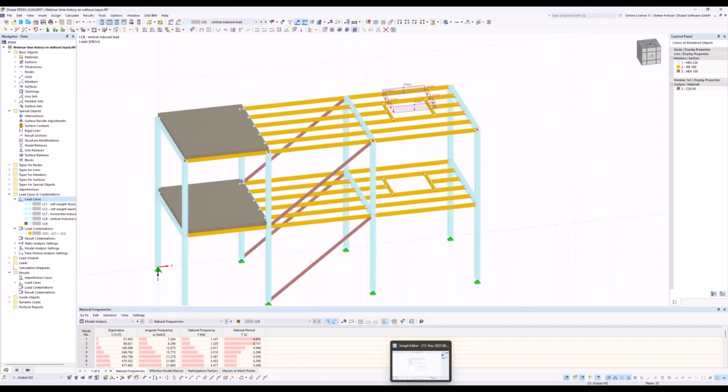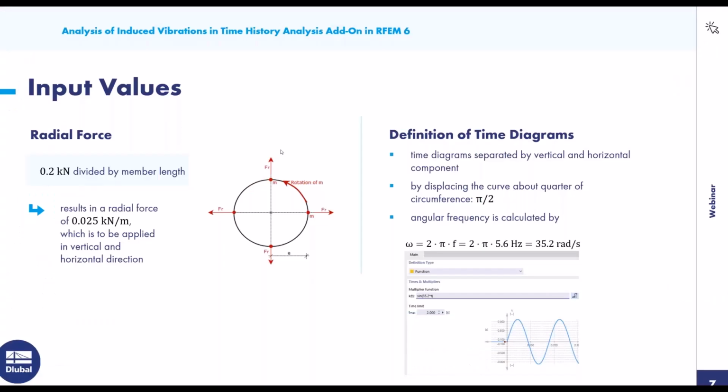and then I calculate this value. So if I go back to the input values, I have to define now two diagrams: one for the horizontal and one for the vertical. And for the horizontal and the vertical, the difference between them is just a shift of π/2, and that's all. In this case, you see that by the rotation of the mass, I have a vertical maximum load and a horizontal maximum load, and it's described by a circle. So that means I have to use a sine function for that.